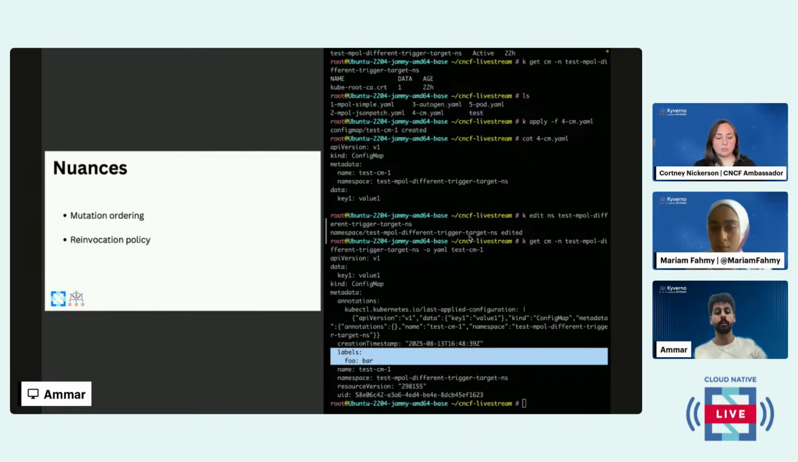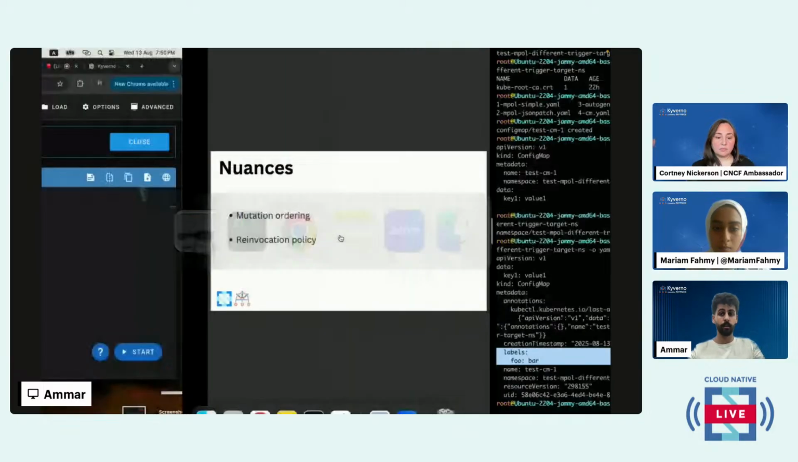So a tip for you, policy developers, make sure if you have mutations that depend on one another, that you specify them in one policy.